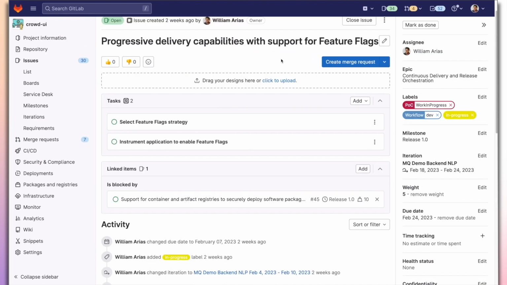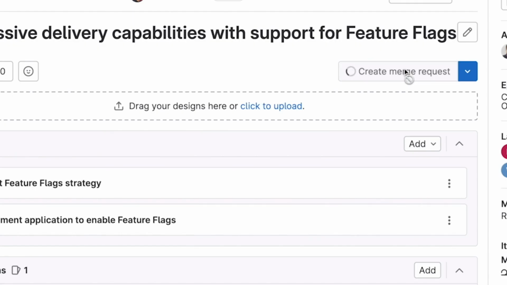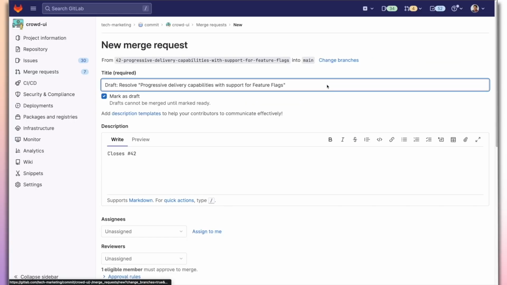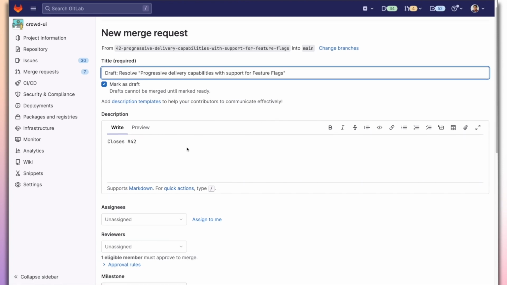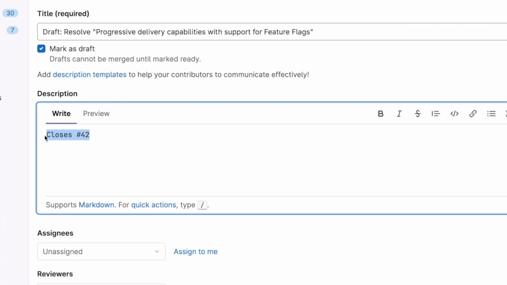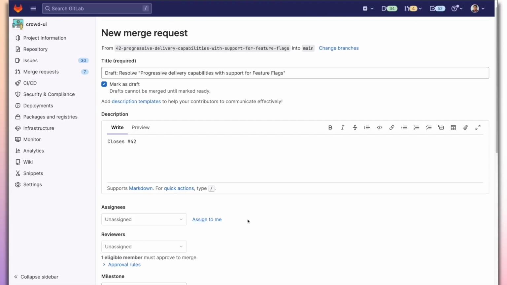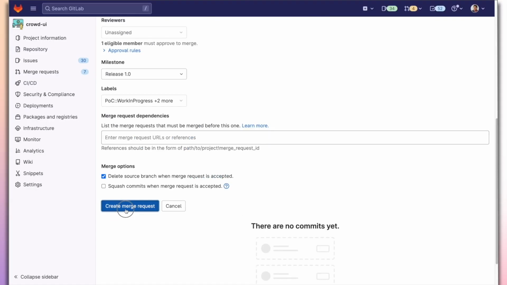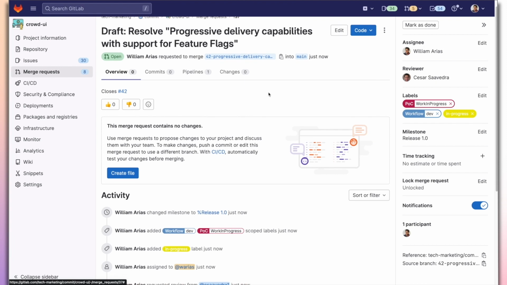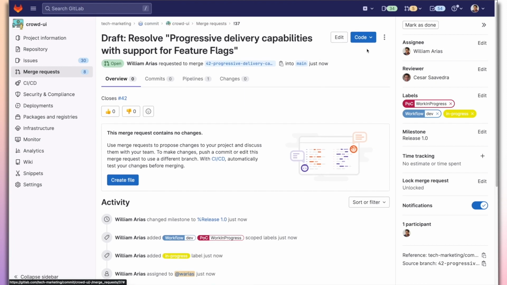Alright, let's create a merge request to add the work that needs to be done to enable feature flags. This merge request is automatically associated with the open issue I'm working on. When the work is done, as stated in the description, it will close this issue and reflect this in the status of our iteration and milestone. Alright, I have created a merge request, added a reviewer.